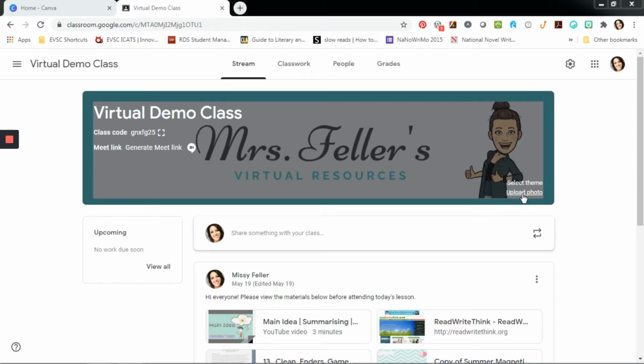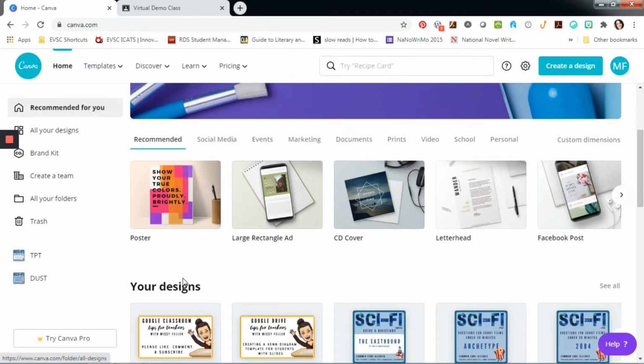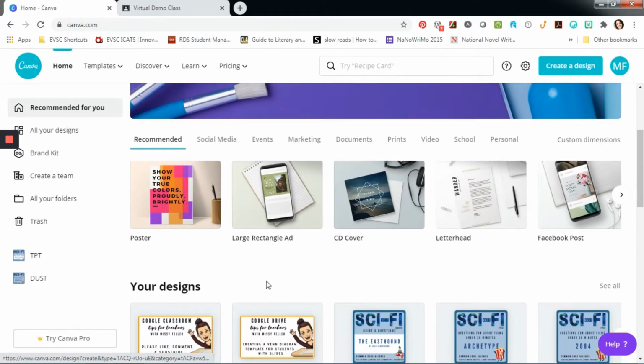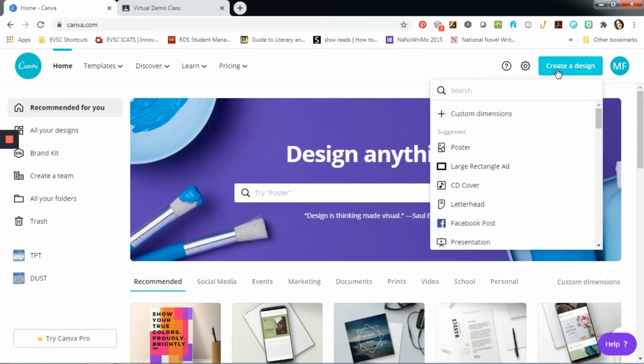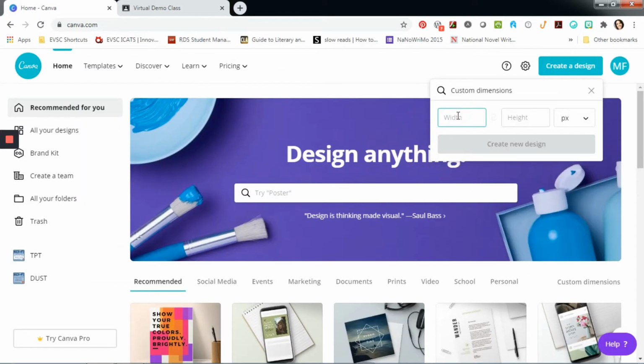To design a new banner, we're going to go to Canva.com. Canva is my favorite website for creating graphics, from Facebook and Instagram posts to YouTube thumbnails and more. There are some paid features, but today's demo will show you how to use their free resources. Canva does not offer a template for Google Classroom banners, so you'll need to create a design with custom dimensions. The dimensions of a Google Classroom banner are 1000 pixels by 250 pixels.